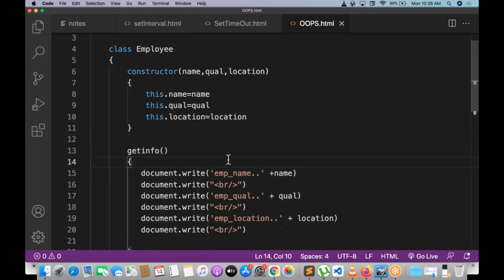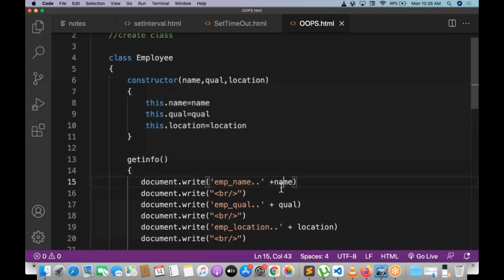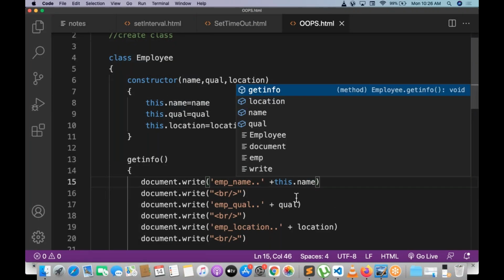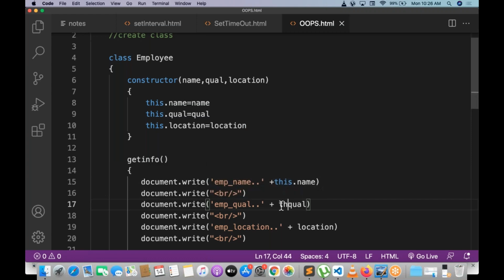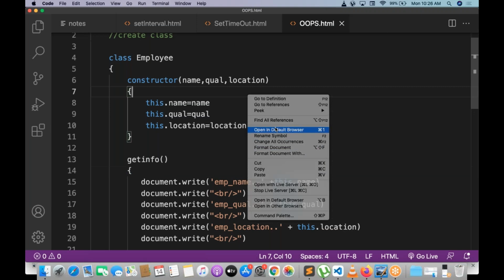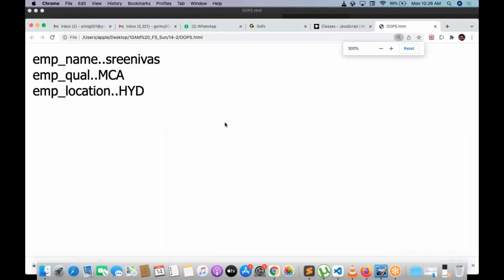Get info. Now here this one, this dot qualification, this dot location. This is the keyword which is going to be referenced in the current class. Now we got output: employee name Srinivas, employee qualification MCA, employee location Hyderabad.